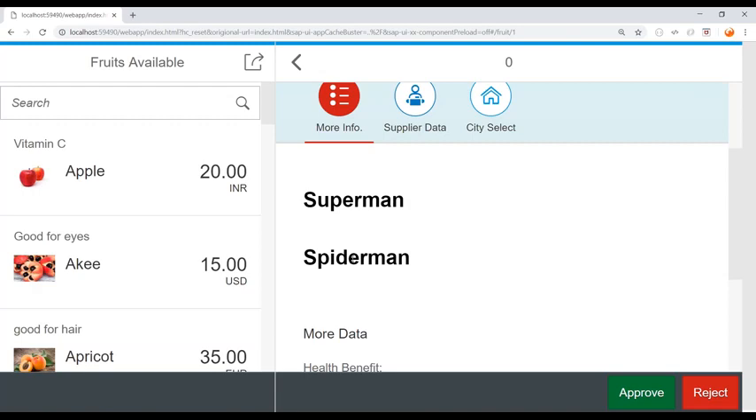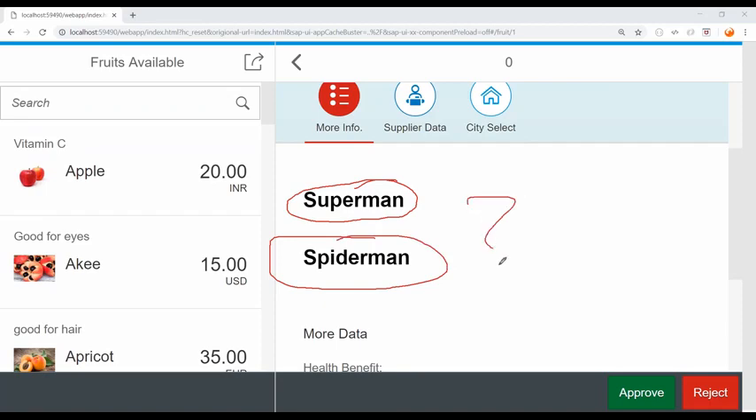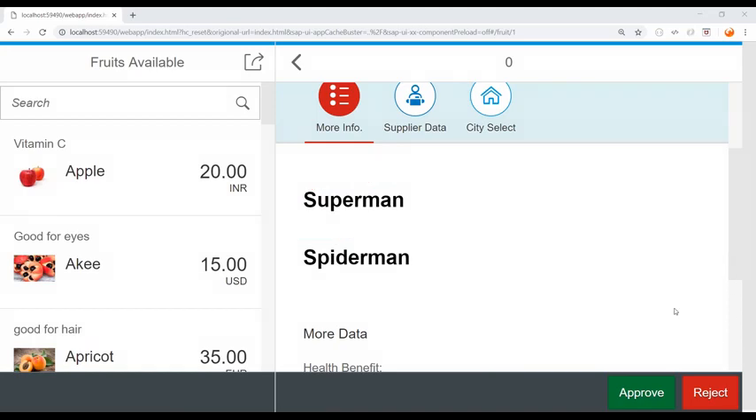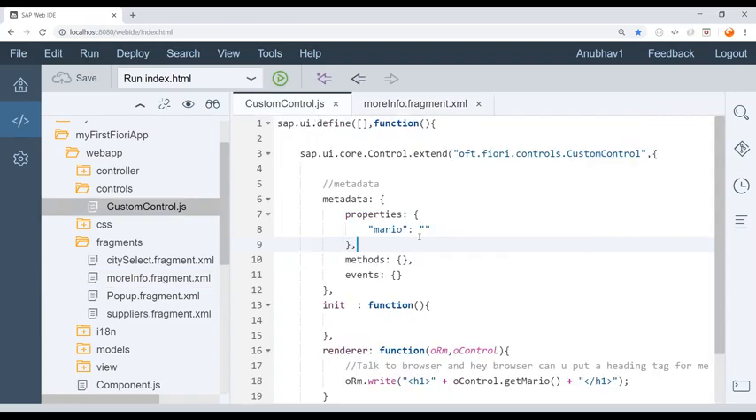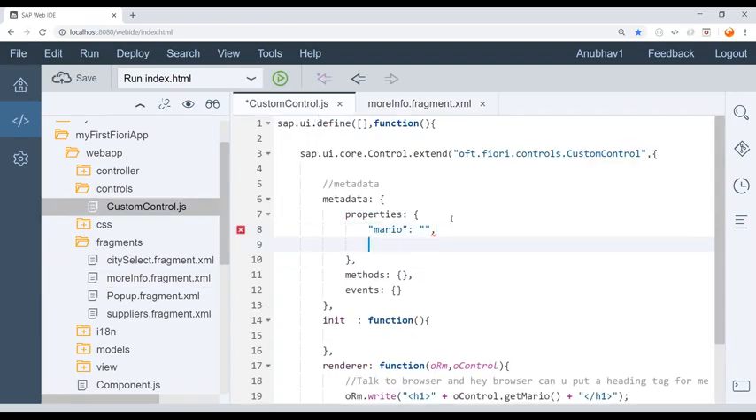Now, what about styling? If I want to change the color of Superman and Spider-Man, how can I do it? Any guess, anybody? Perfect answer, Swami. Very good answer. We apply CSS, right? So, can we embed some CSS in our renderer code? Why not? Let's go back to the custom control and enhance it. Let's add another property.